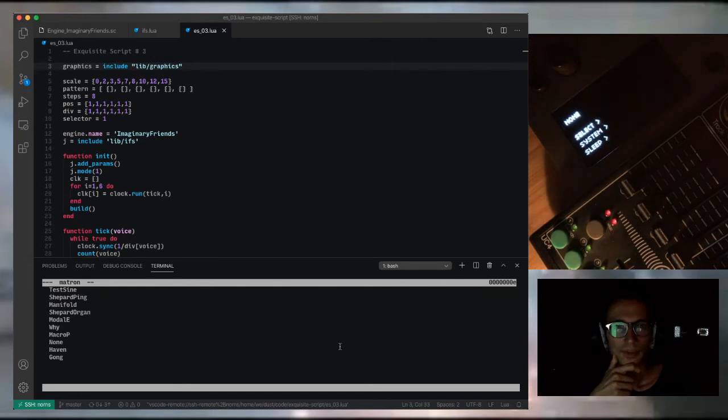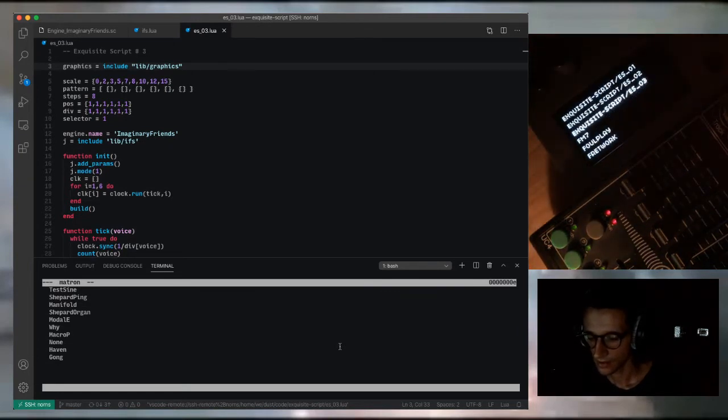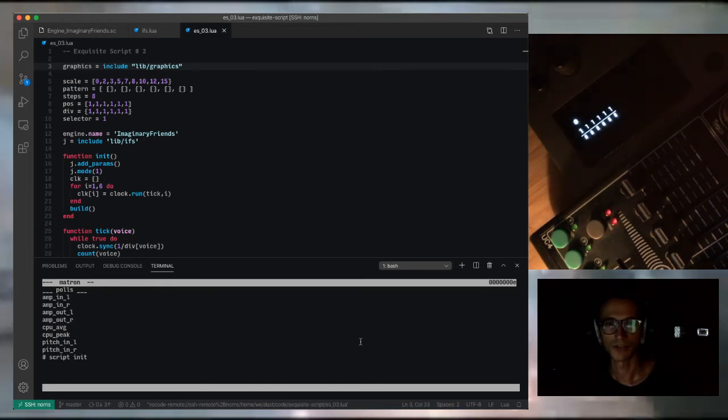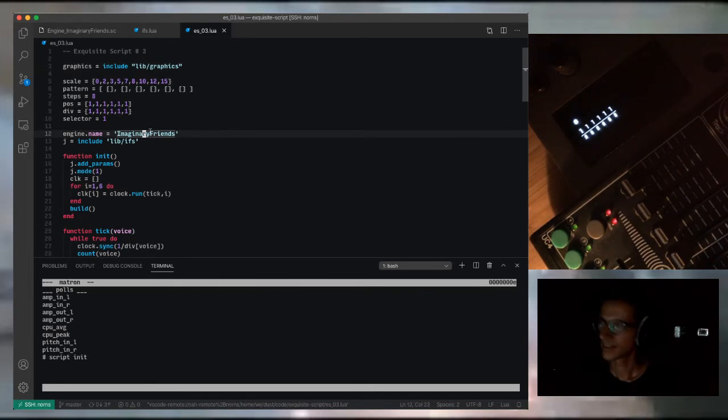So, I'm here to talk about the version of the exquisite script that I've been working on. Let's load it up. So, this is using an internal supercollider engine. This is not Just Friends. This is my dog whining. But most of what you're hearing is Imaginary Friends, a supercollider engine.